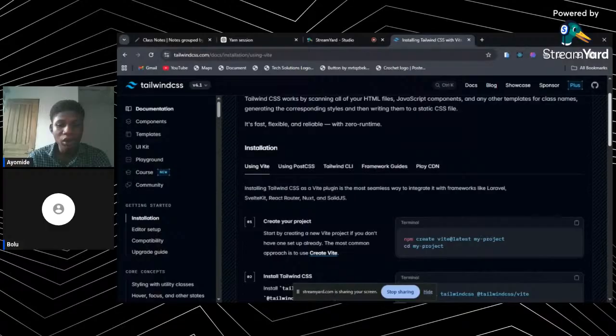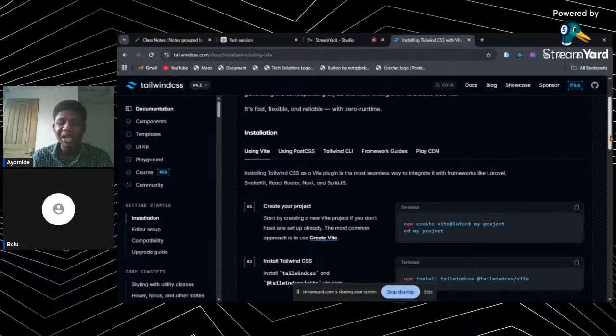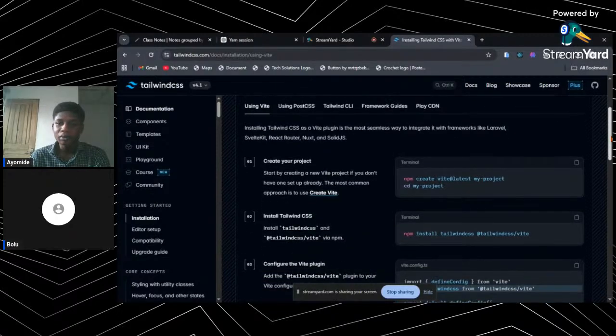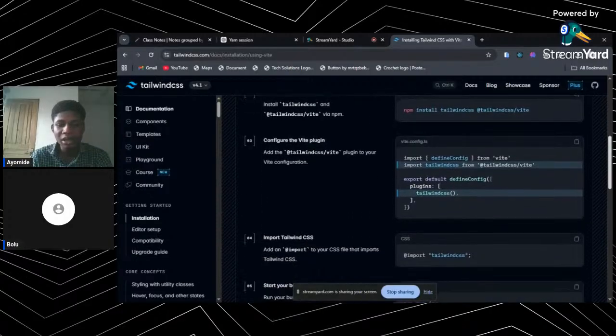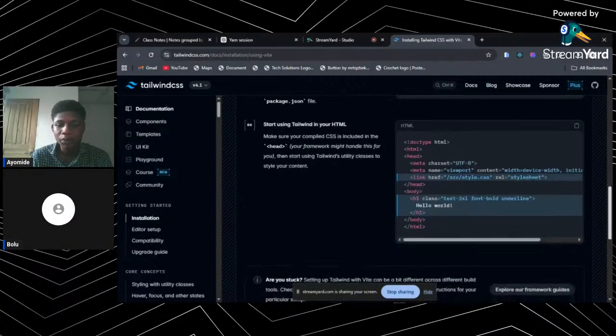So if you were working on a React project, I don't know if you know about React. React is also a JavaScript framework, the one used to write front end code. So that's what React does. But if you were writing React code, you can also implement Tailwind into your React. So this is the basic process or basic steps to follow when you're doing React.